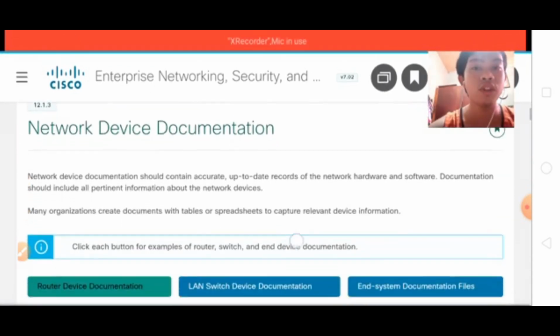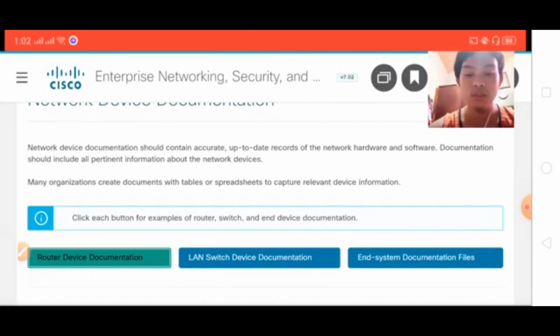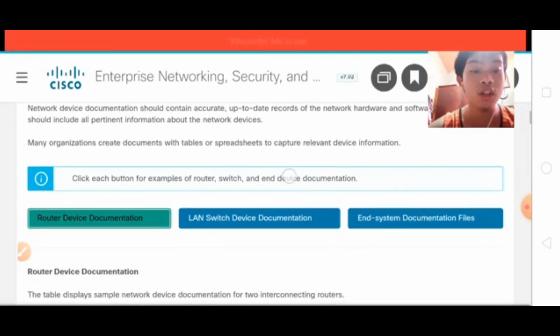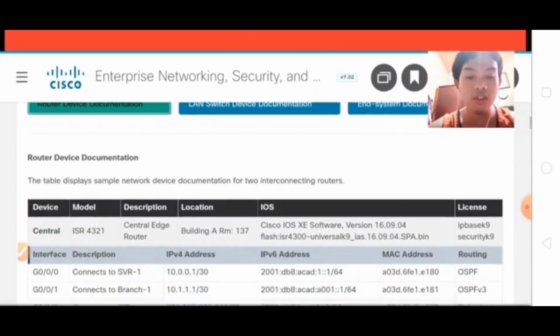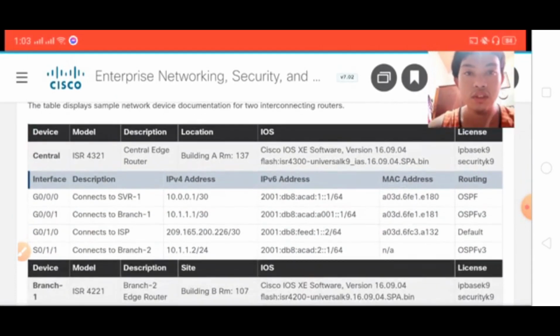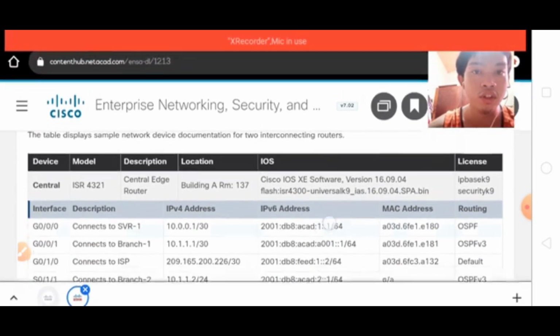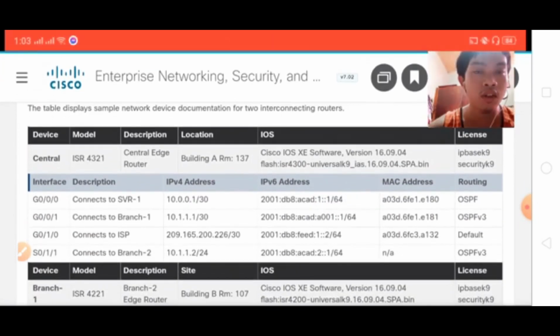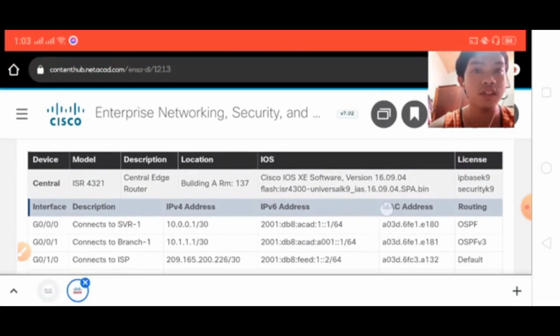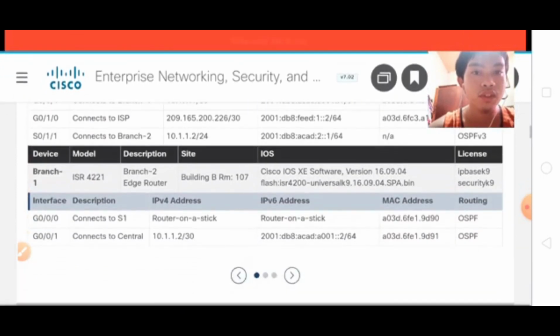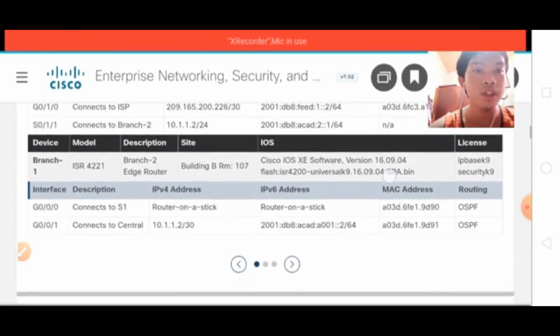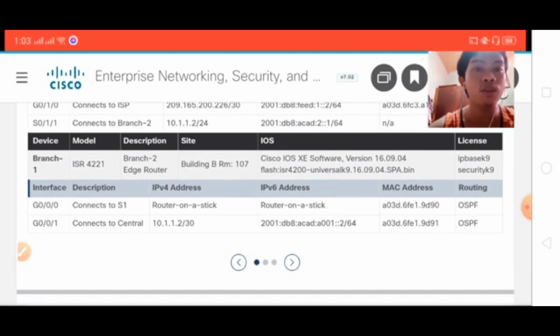Next is network device documentation. This is how you should document all the different devices' information. Here are the tables: the interfaces information, the model, description, location, IOS, and license. This is the right way to document the network, so you can easily get information from the network.